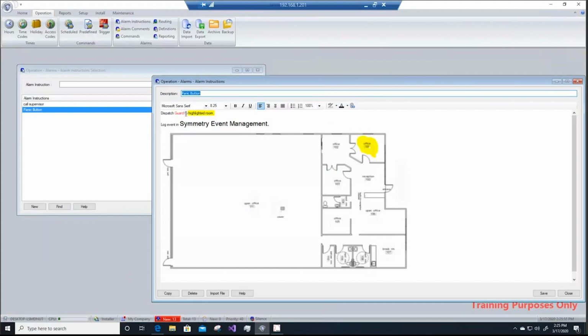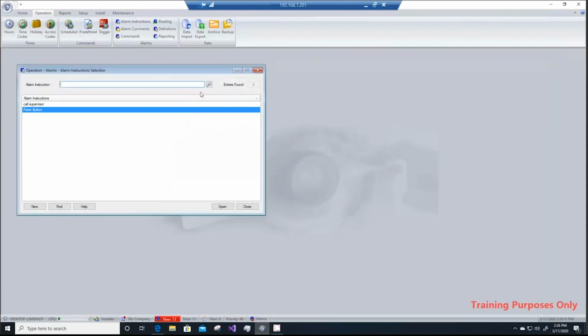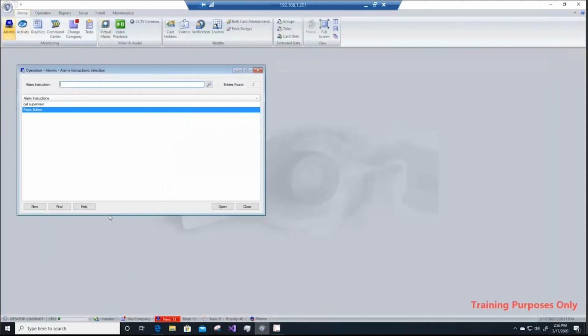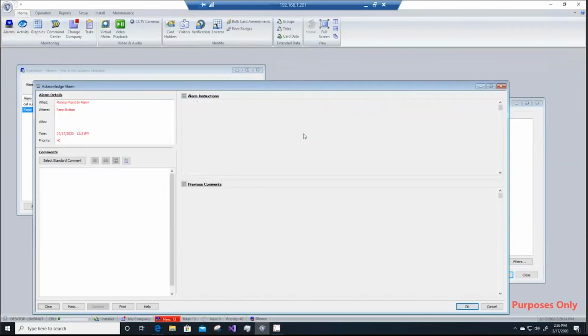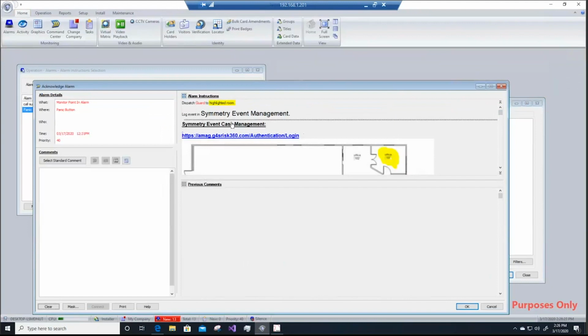In this case, I've made sure that when this instruction comes up, it says dispatch, and I put guard in red to make it stand out. Dispatch guard to the highlighted room, so you can see in the picture, here's what the highlighted room is, and then telling the operator to log on to the Symmetry event management. If I go to an alarm that is associated with that event, so here's that panic button alarm to show you what it looks like, now I have the instruction that displays with a lot more flexibility in terms of how we display it. So now we're saying dispatch that guard to the highlighted room.